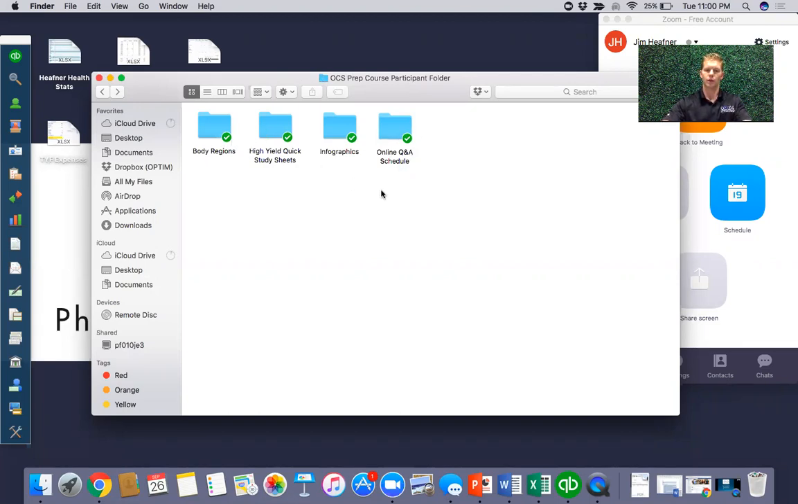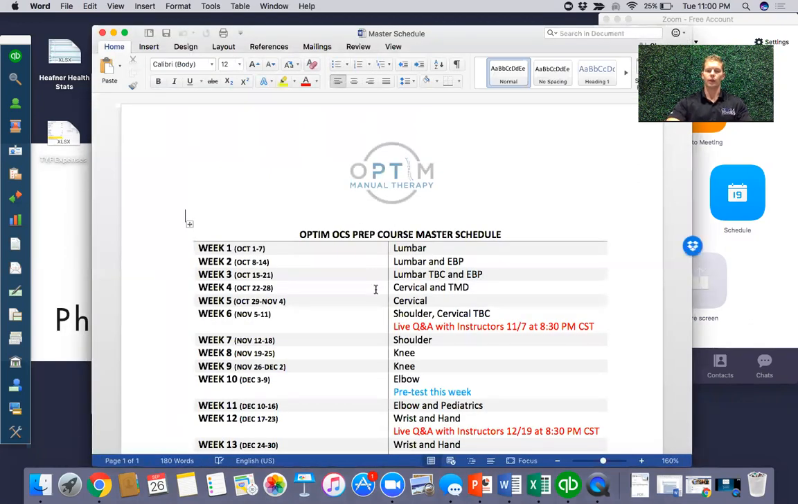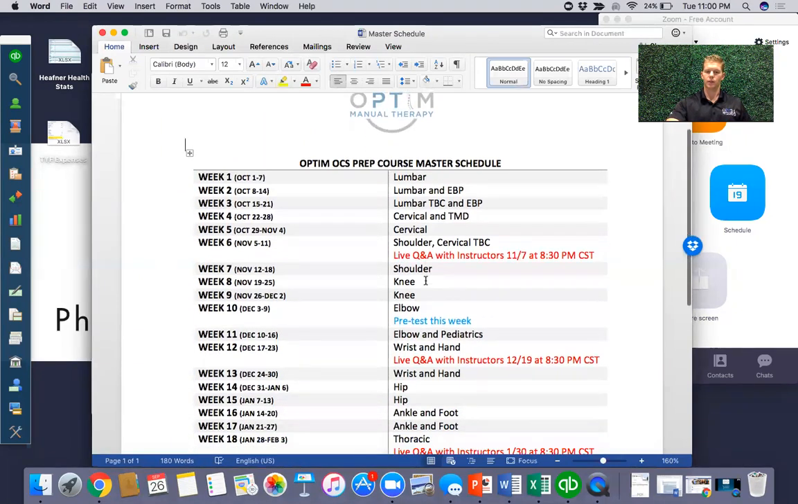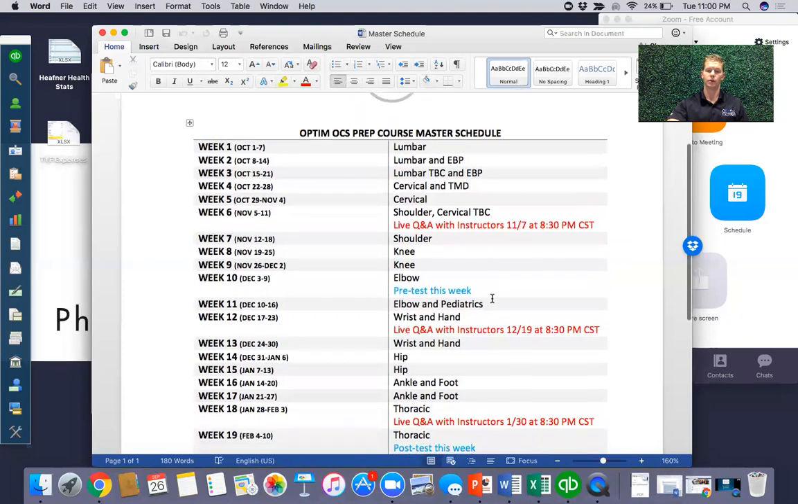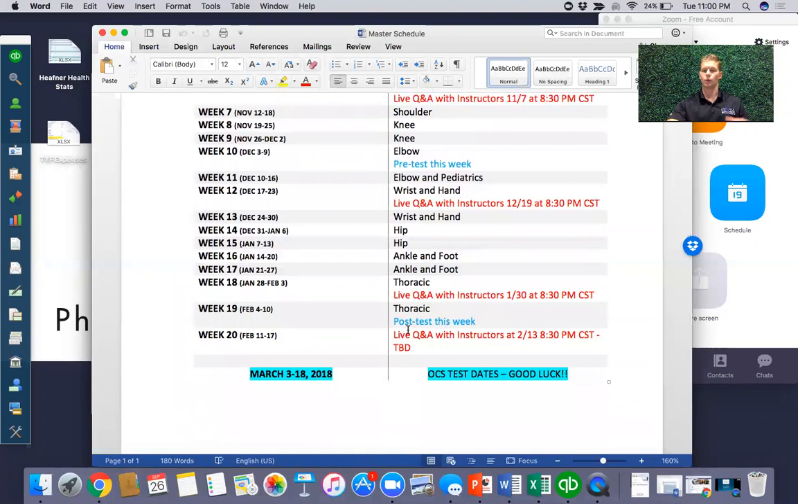The first one that I want to go to is actually the online Q&A schedule. And that's going to be a general overview of the entire schedule from October 1st until the exam in March of 2018. So if I click in there, I click on master schedule, and that's going to take you through an entire list of a week by week outline of what you should be doing and how to best study for the exam. What you'll see is there's going to be some live Q&A sessions. Those are going to be recorded on Zoom, and you'll receive a specific email for those. You'll also see pre-tests about halfway through the program, then a final post-test towards the end of the program, and that is to give you a good indication of where you're at with your studying.